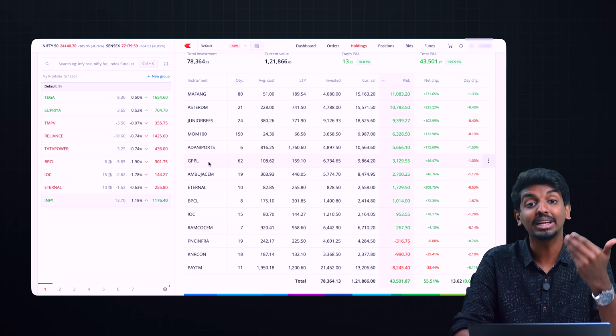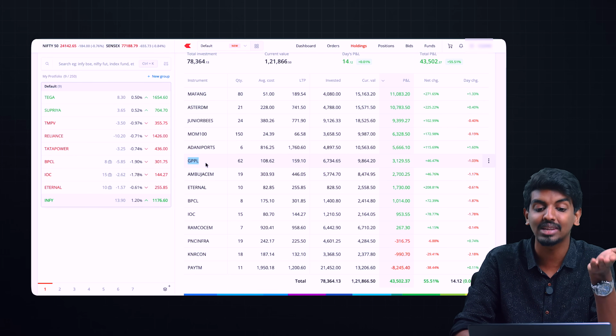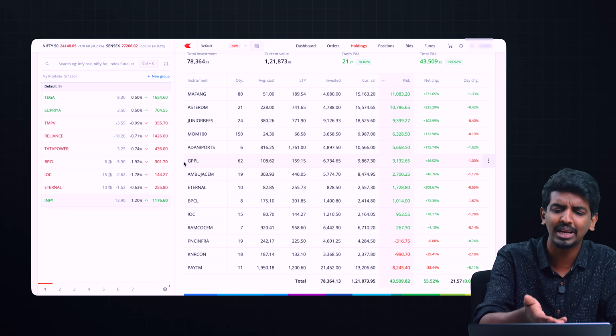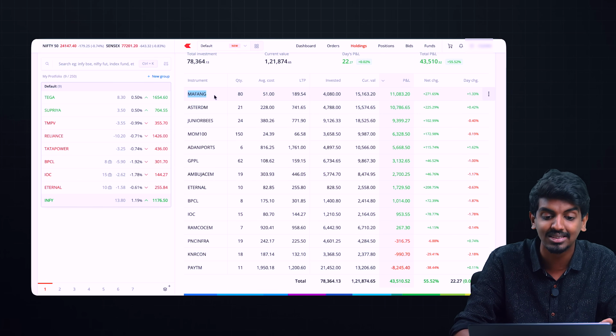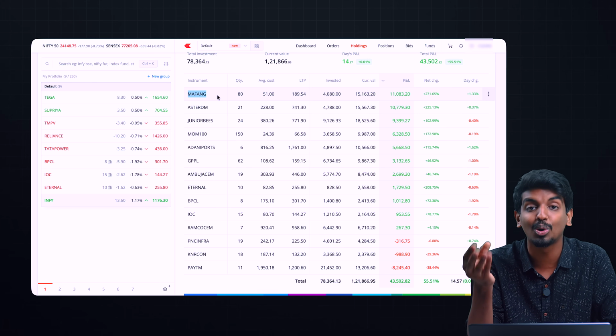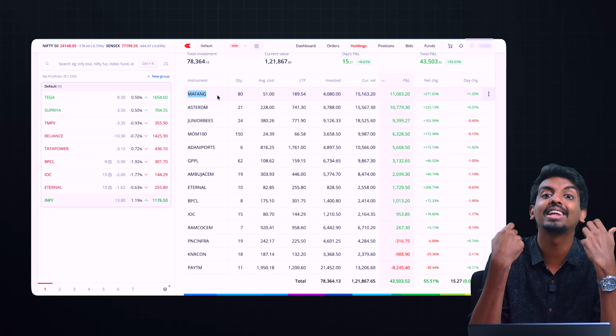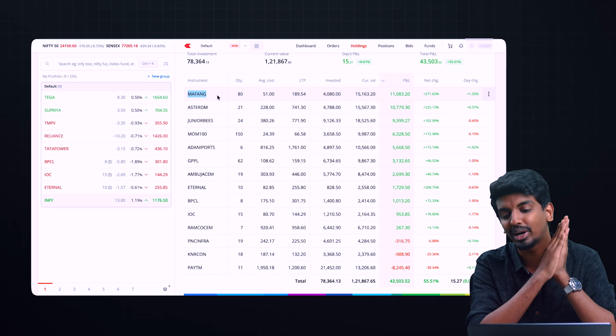So this individual did not even remember certain stocks and mutual funds that he had invested into. He does not remember GPPL. He does not know what Mafang is. So all of these have been certain stocks or ETFs that he found out through friends or family, and he went ahead and invested quite a few years ago.